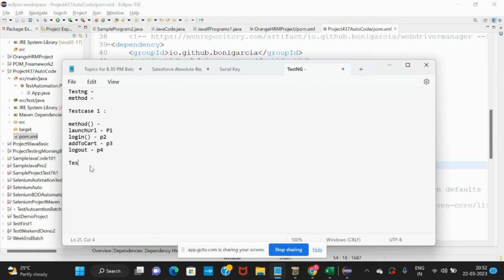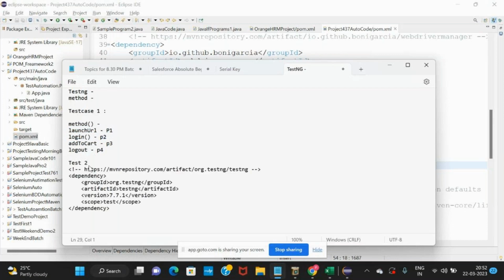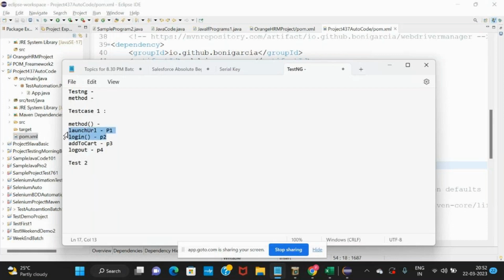Now we have test case 2. Suppose, Test 2: launch a URL, login will remain the same, yes or no? Okay, we will use the same. Logout will also remain the same. What extra thing we need is maybe payment related, place an order, something like this. This is the advantage of the TestNG framework.